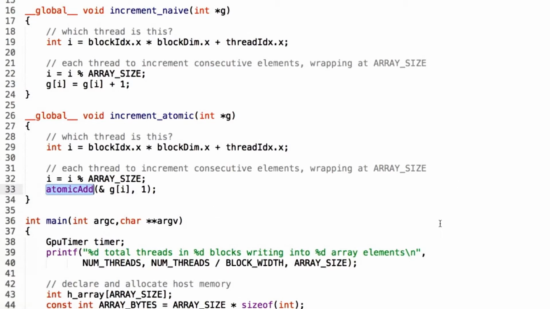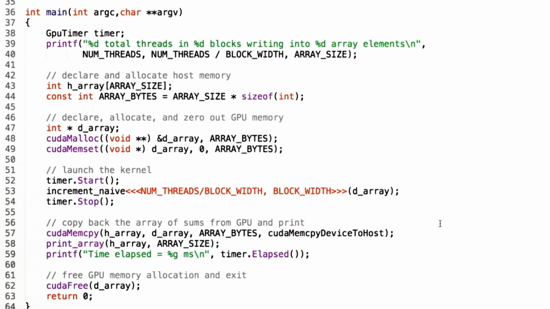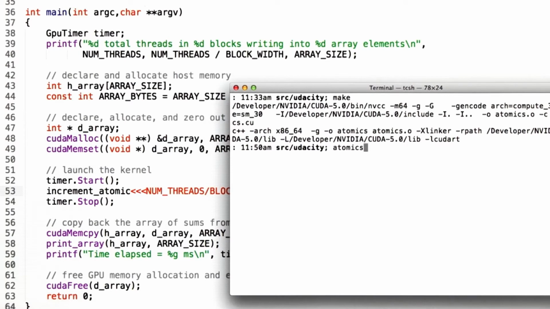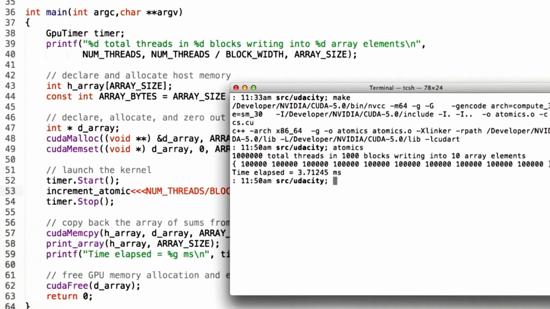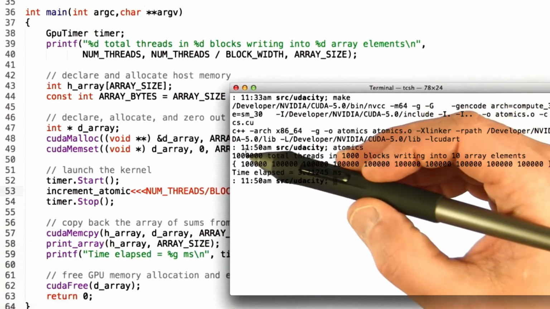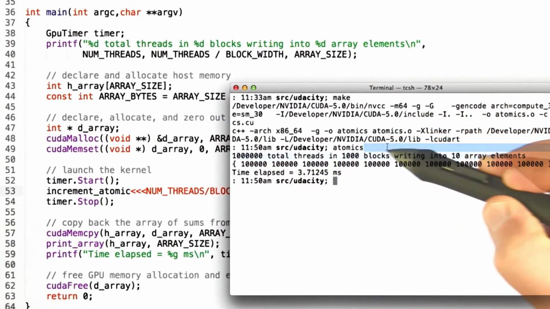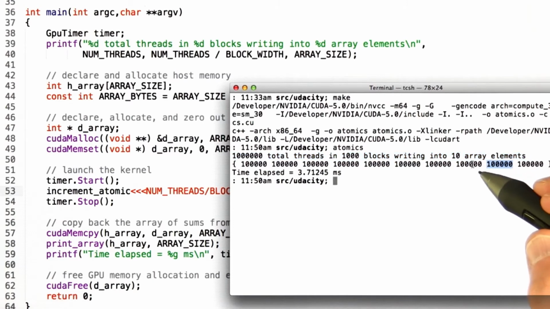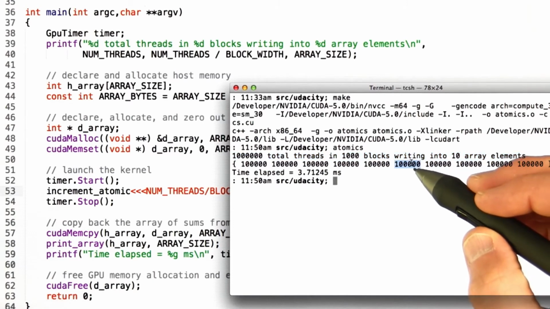Okay, so now we'll scroll down, change our code, call increment atomic. That's the only change we'll make. Compile the code again and run it. So this looks more like it. Now we're writing 1,000,000 total threads in 1,000 blocks, writing into 10 array elements. And this time, as we expect, every array element contains the number 100,000 when all is done.